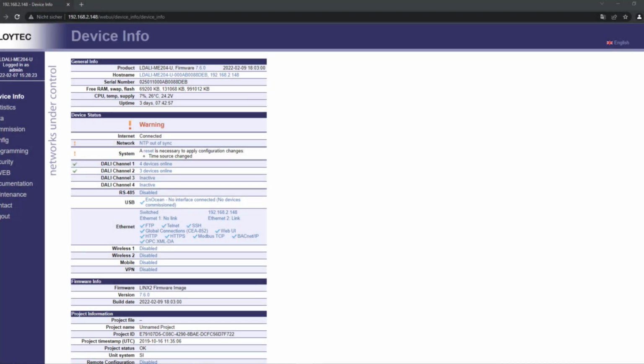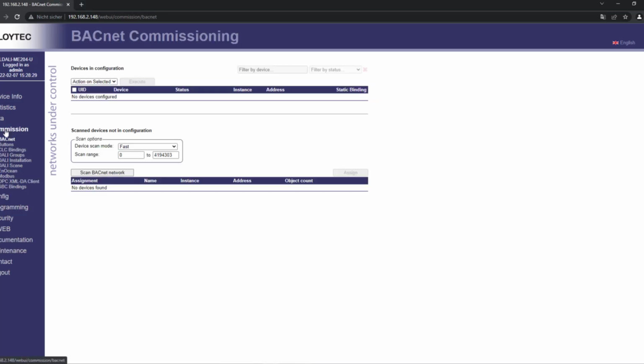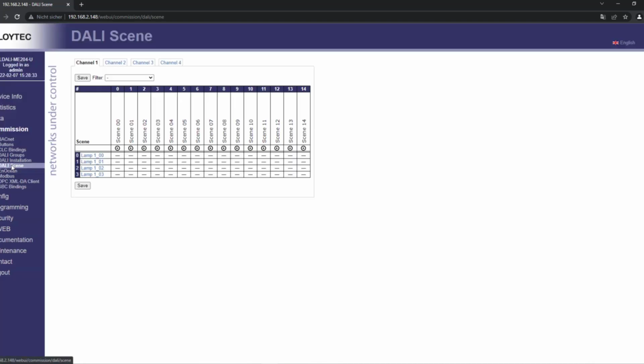Another special variety of addressing is accomplished with the usage of scenes. Every channel offers the possibility to configure up to 15 of these scenes. In a scene, each ballast can be assigned a different brightness and, if supported, also a different color value.